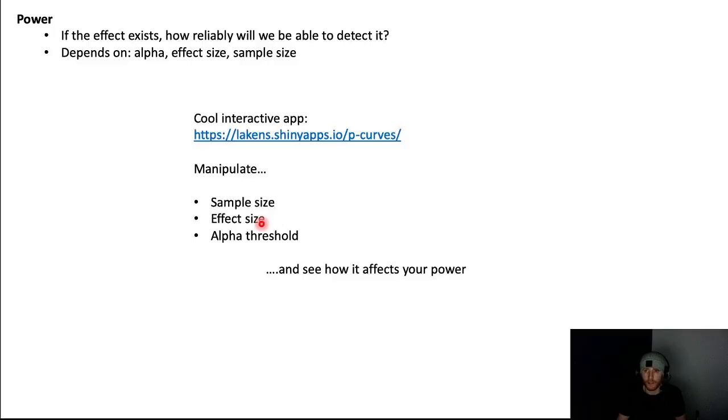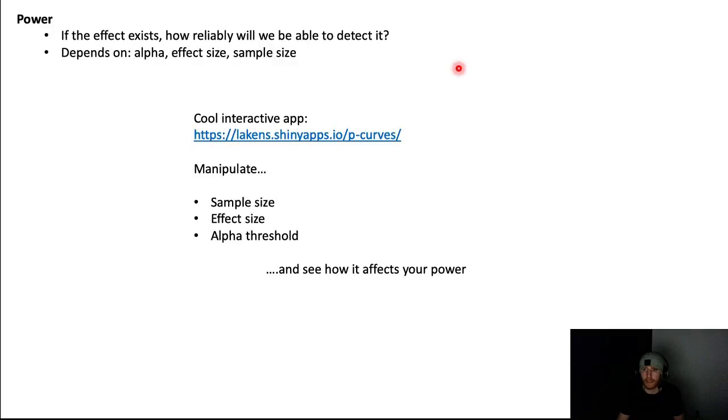Okay, I just wanted to quickly show, if you want to get a feel for how these components affect power and how you can influence it, there's a really good app that you can check out. Let me just get it up here. The app was created by Daniel Lakens, who I've discussed previously in the past. And if I just show you here.